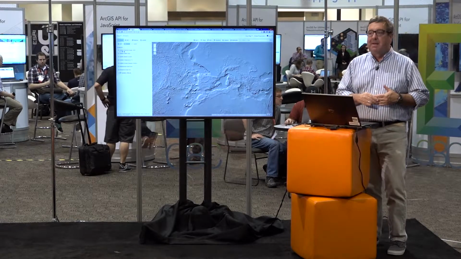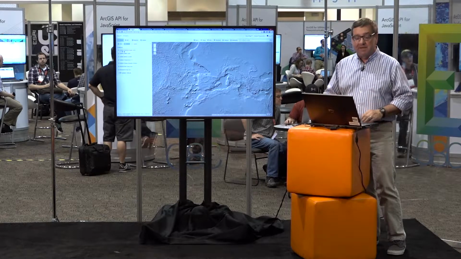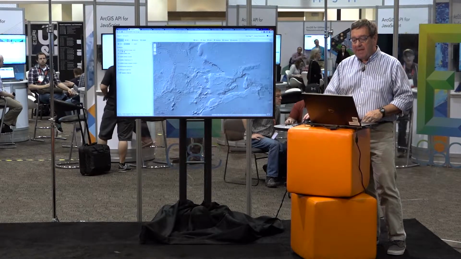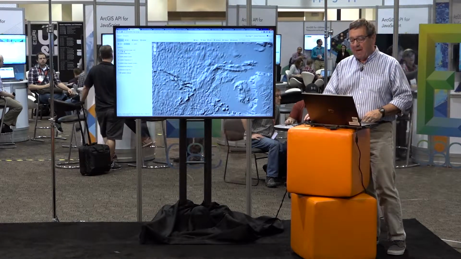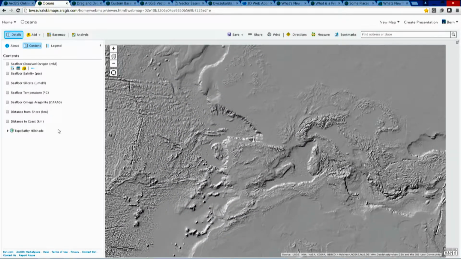So one of the things I'll start with is some new content. And among the new content that we've added are lots of content for oceans. Here you're looking at the Oceans Bathymetry base map, which is a nice substrate for some of the other layers that we've also added to our Living Atlas.